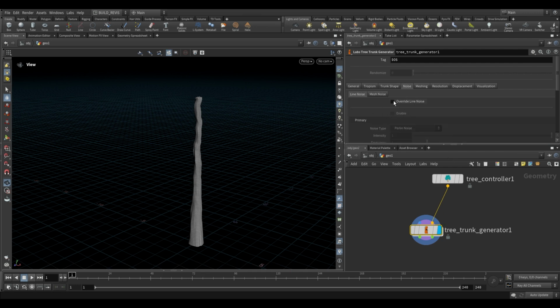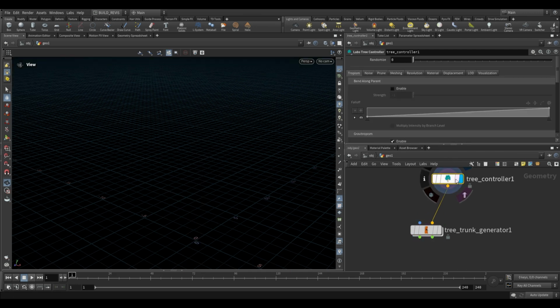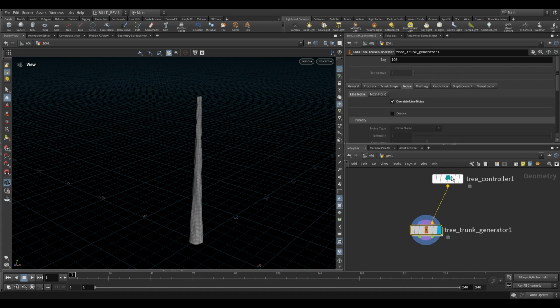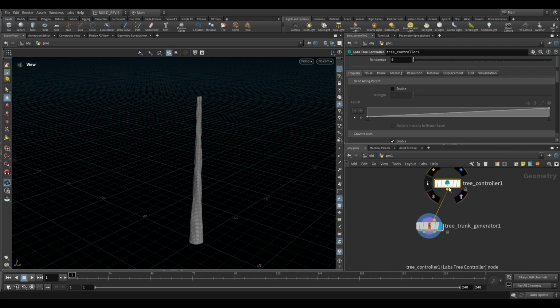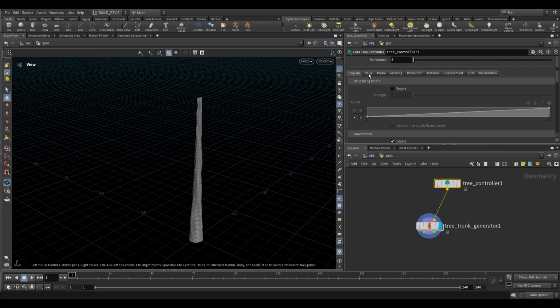For example, you can see override line noise over here. That just overrides whatever's coming in from the tree controller, right? Because under the tree controller, we also have a line noise option. So we're not going to worry about our tree controller right now because we don't really have that much to control. It's going to come in a lot more handy when we actually start adding branches and things like that.